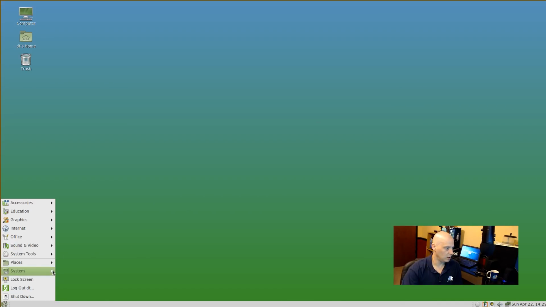And then we have our lock screen. We have our logout, which just logs me out back to LightDM to log in as another user or to log in to another session if I have more than one desktop environment installed. We have our shutdown button as well.